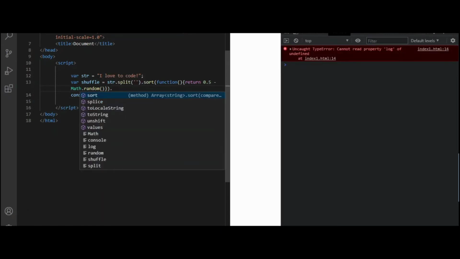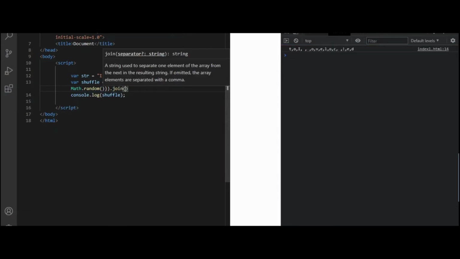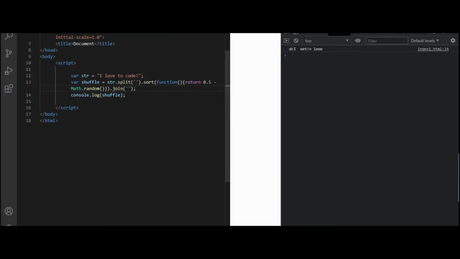So split basically took all the characters and formed an array, and now the join method takes all the elements in an array and forms a string. So you can see every time I reload this page, our string "I love to code" is getting shuffled.